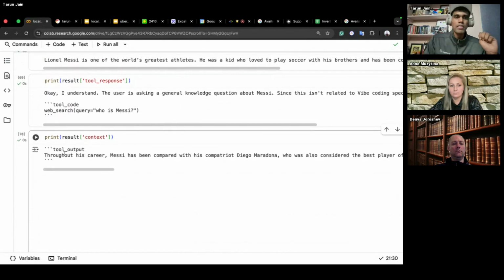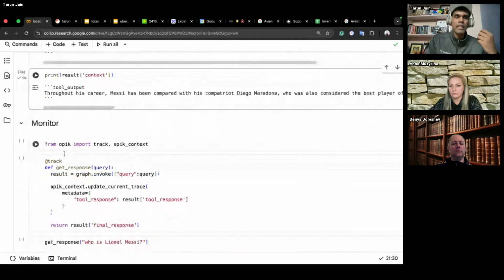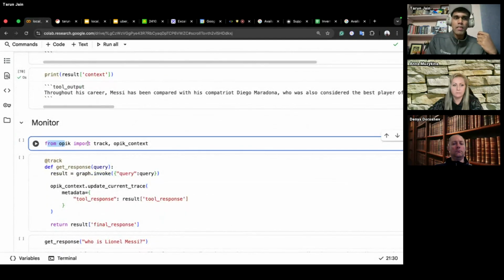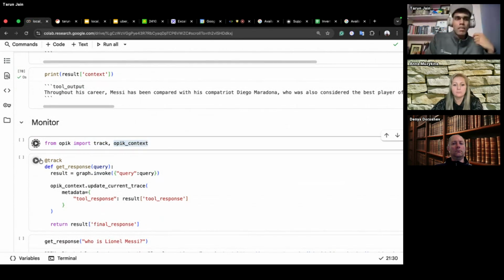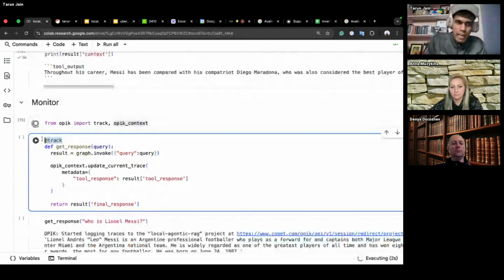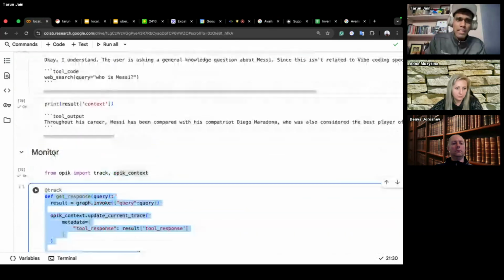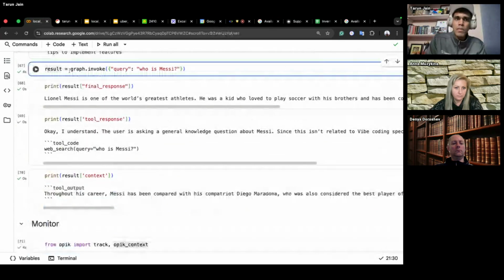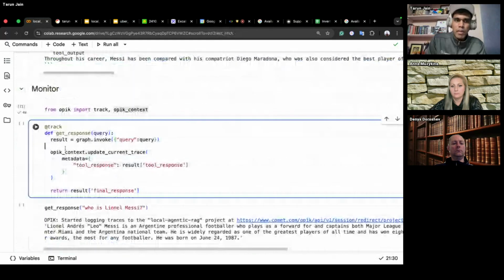And this is the context. If you want to use monitoring, you just have to import OPIK. From OPIK, you have to get track, then OPIK context. Here, you just have to define a decorator in Python. Once you add this track, whatever response you have here, I'm running the same thing: result equals graph.invoke, query and the user query.